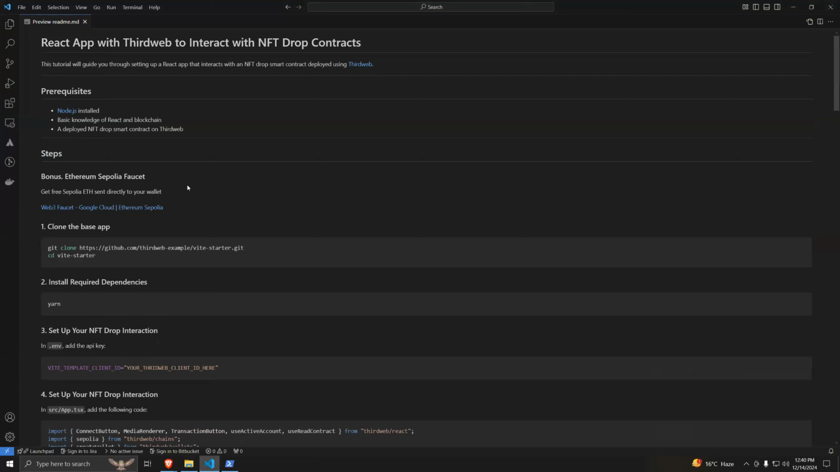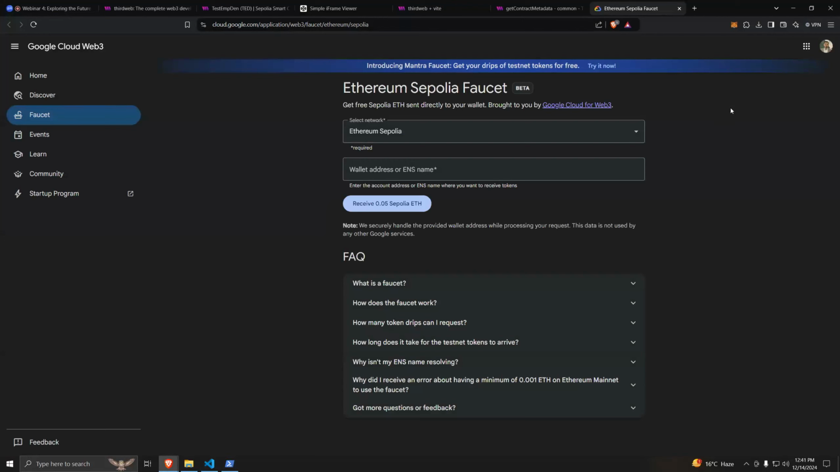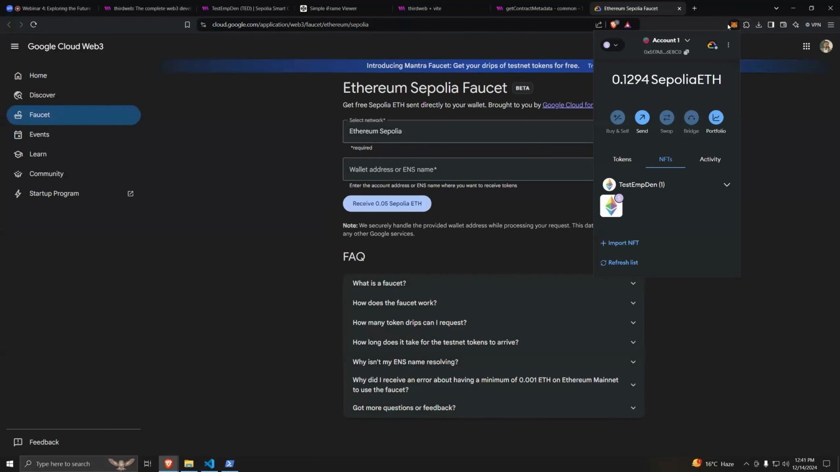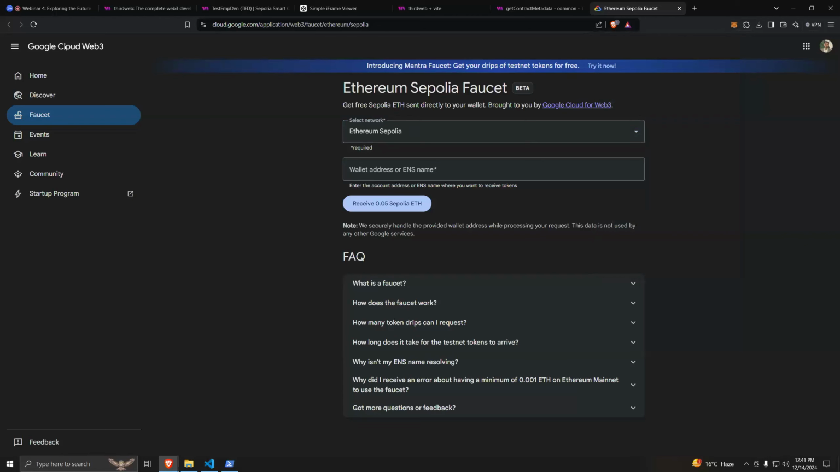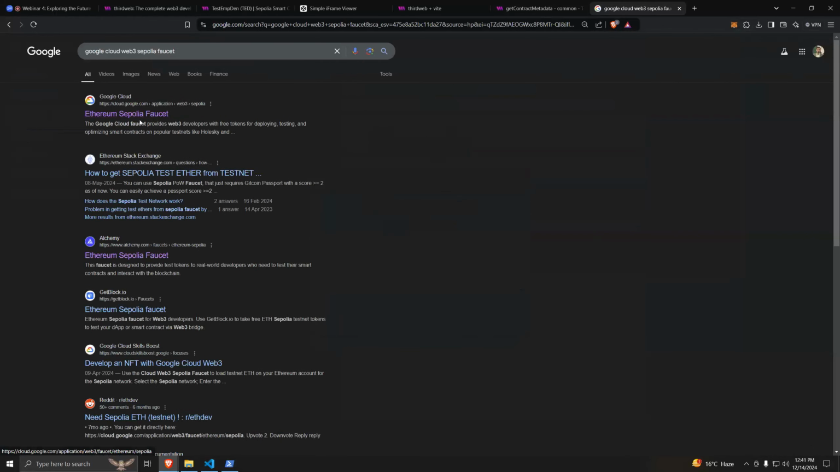Before we start, there's a bonus thing. I have been looking for Sepolia faucets for a long time, and I discovered this Web3 faucet by Google Cloud. For developers trying to replicate this who don't have any funds, you can create a wallet as we showed in the first demo, copy the address, and use this link by Google Cloud. You can also find it by searching Google Web3 faucet Google Cloud, and I'm on the Sepolia chain. So this one would pop up.